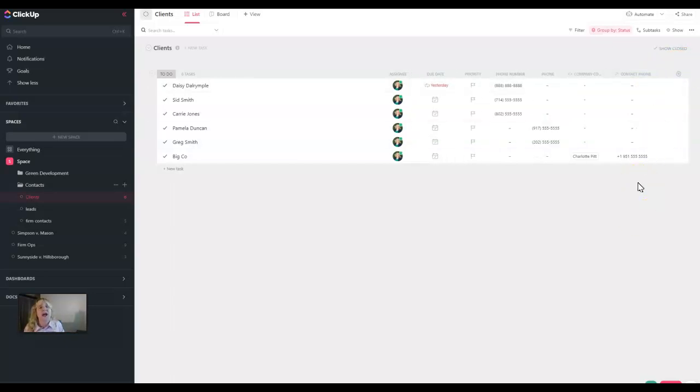So I didn't have to add another phone custom field. I was able to just pull it in because I made that relationship. So that's another way to get around the problem of having so many custom fields that are all the same or very, very similar.